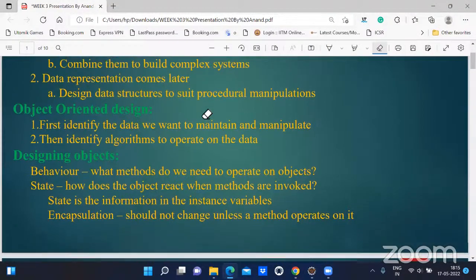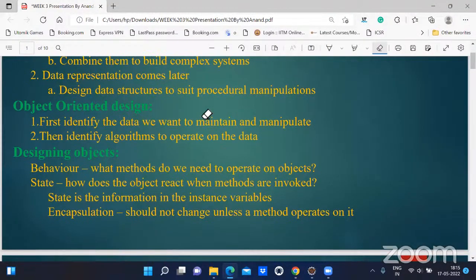So here, designing the objects. An object is nothing but an instance of a class or blueprint of a class. We have several definitions. Every object has state and behavior. State is represented in the form of instance variables. Behavior is nothing but what methods we need to operate on the objects. In order to change the state of an object, you can use the accessor and mutator methods. Those are the behavior of the class.